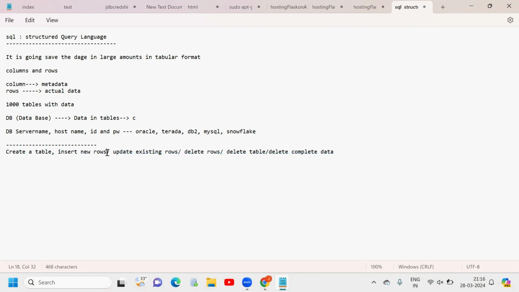Inserting new rows will help when, say suppose, there are 1,000 employees in a company. Tomorrow one new person is joining. Then that record needs to be inserted into the employee table, right? In such cases, a new record is going to be inserted. I'm giving a random example, but that insertion is completely dependent on the requirement.